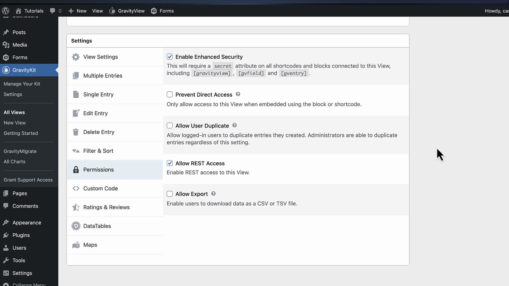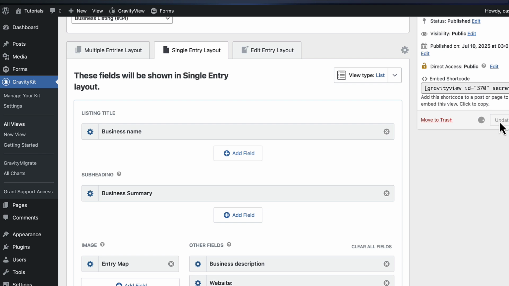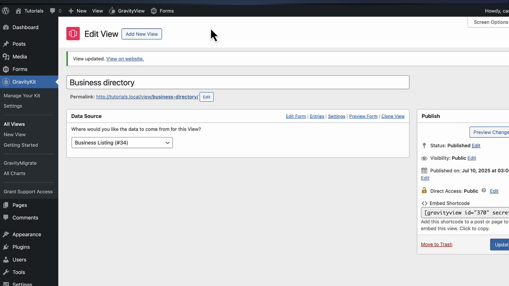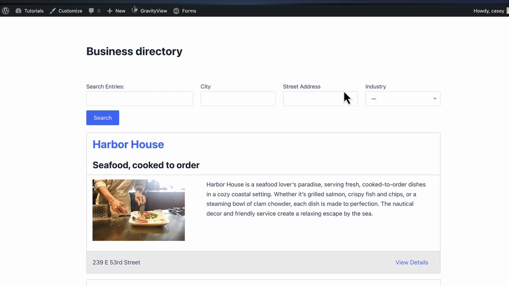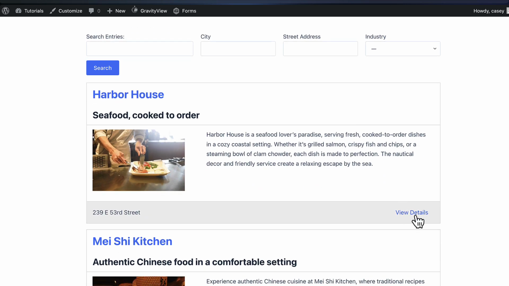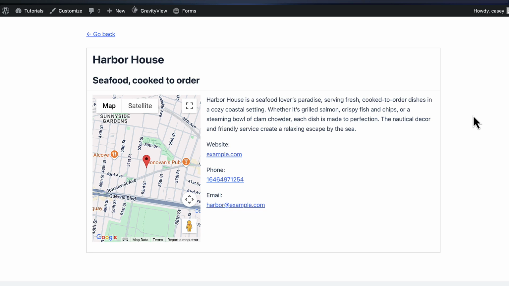Okay, so that has all been done. Everything is looking pretty good. So let's go ahead and update. And then we'll take a look at that on the front end. So let's go back to our view here and we'll click the view details link. And that takes us through to the single entry page where we can view more information about that entry.